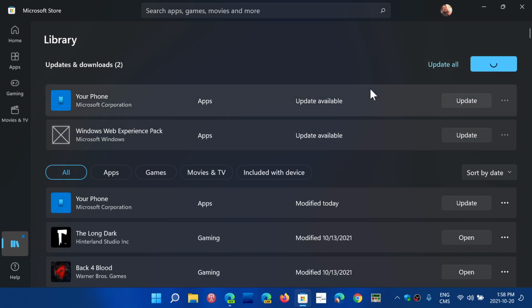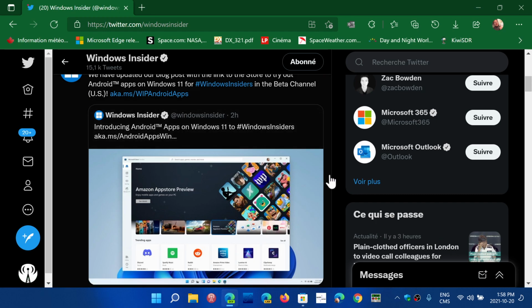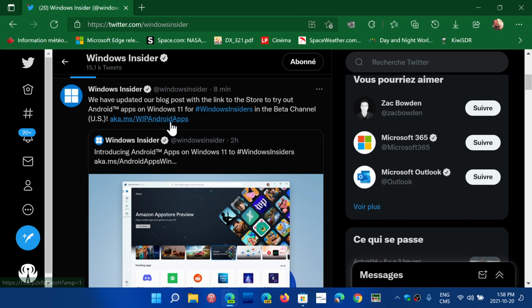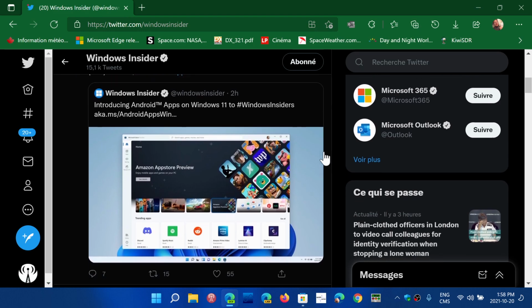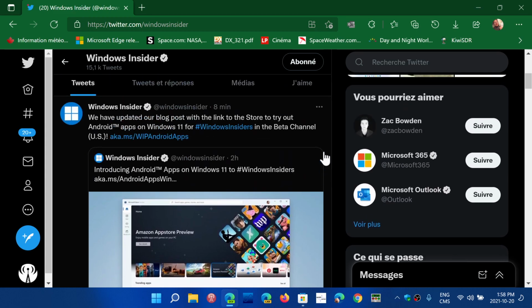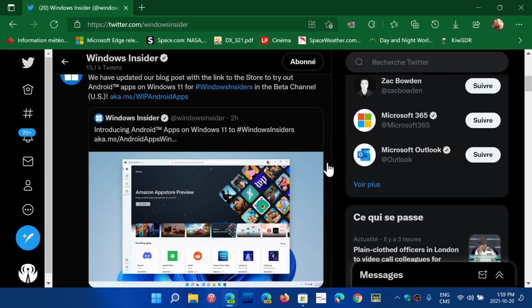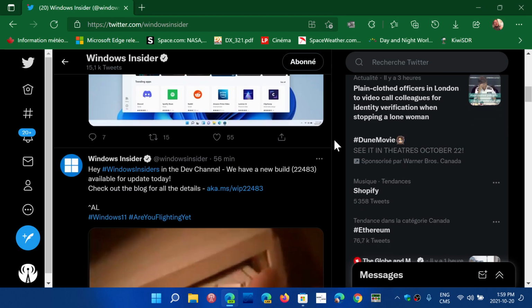The store should actually be updating itself, and you should then have something new happening only on the beta channel and for US only. You will have the Android apps store to try Android apps on Windows 11 in the beta channel. Which is weird, because we always thought that this would come to the dev channel. Well, it comes to the beta channel, which is kind of interesting. So check it out. You'll be able to get the Android apps through here. And it's going to be interesting to see. For this to work, you need to have enabled virtualization in the BIOS of your machine, and of course have supported hardware for that.